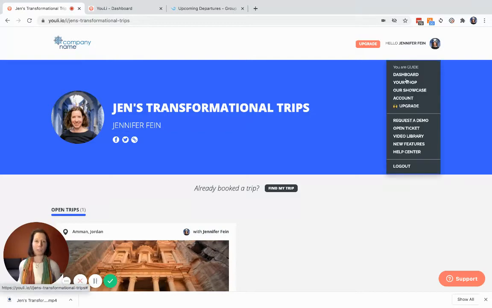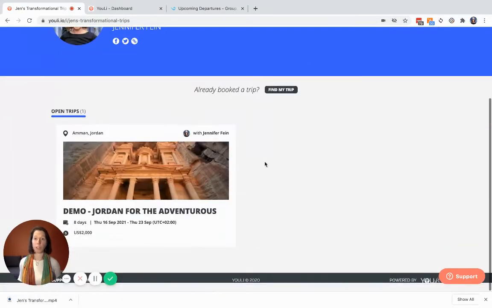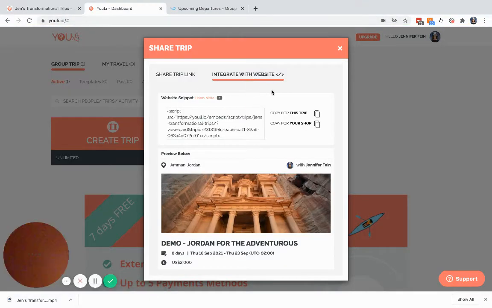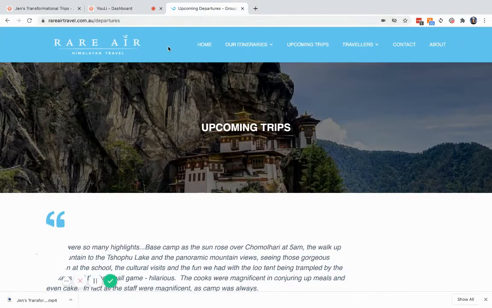All YouLi accounts come with a free shop, which is where listed public trips appear. When you're ready to embed these on your website and you've upgraded, you can click to integrate with website and copy for your shop. Here's what that looks like on an example website.